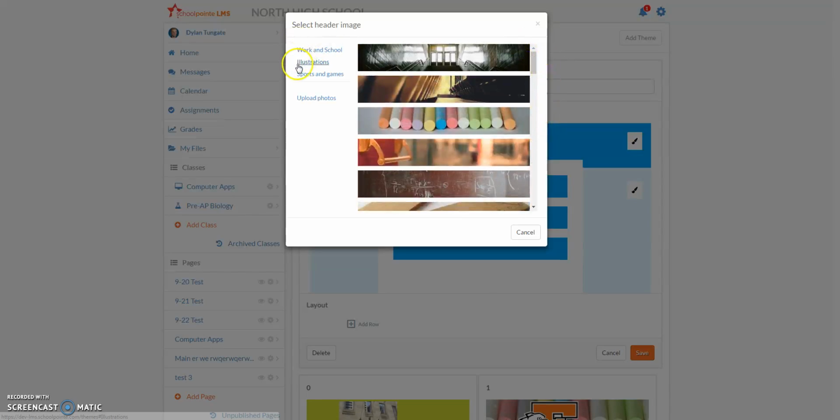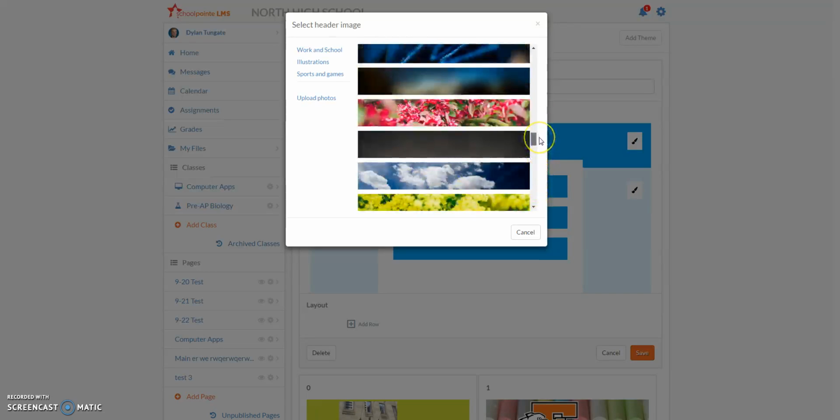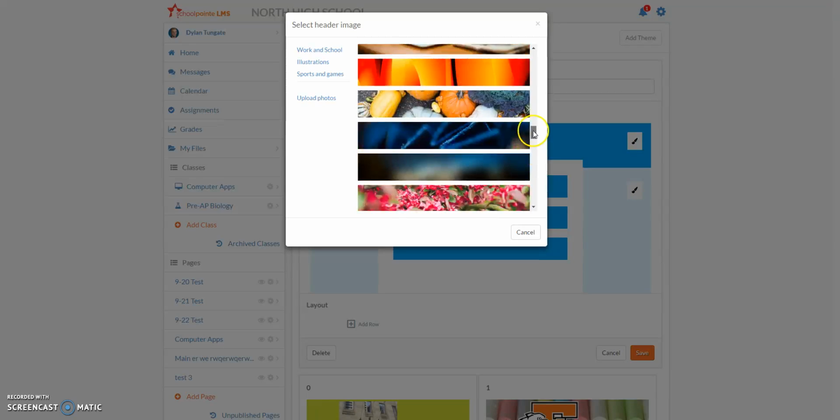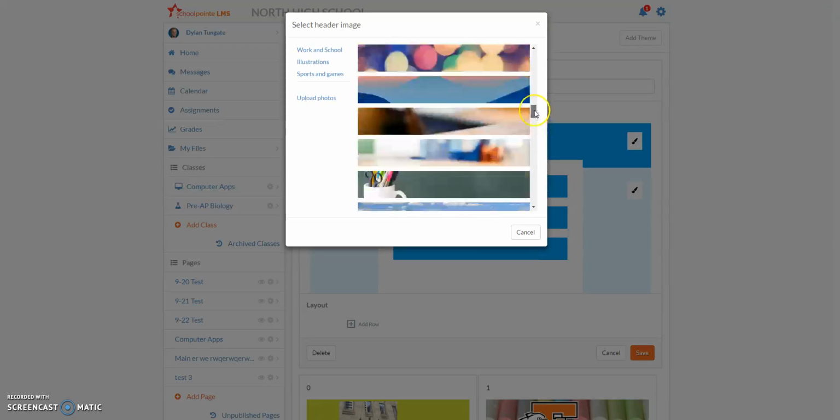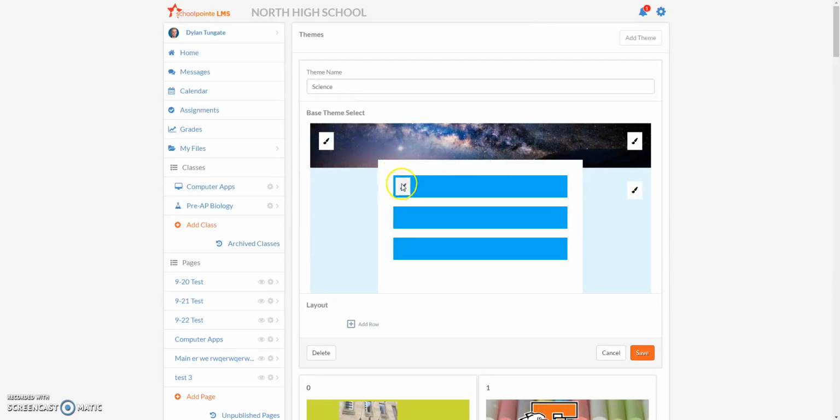let's go up here and go to, actually, illustrations, and we'll just select this one right here. Then you have the option to change the color of these right here. These menus, that's the color that will appear on the page. So maybe I want to do a different color blue. I can do that.